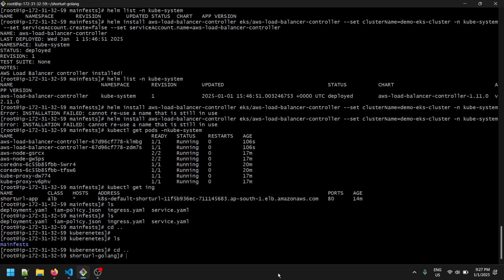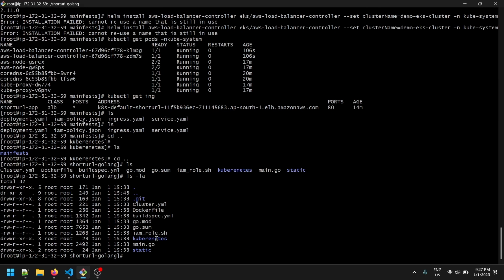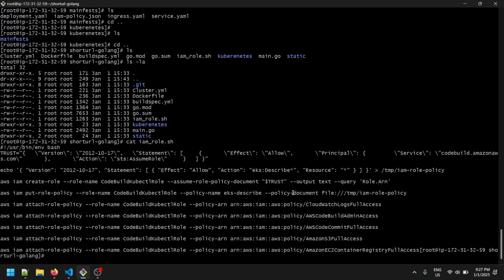Just go to the repository, as I have already cloned it. I need to run the imrole.sh. In the imrole.sh, it will automatically create several roles and policies. It will create a CodeBuild kubectl role, and it will attach several policies.